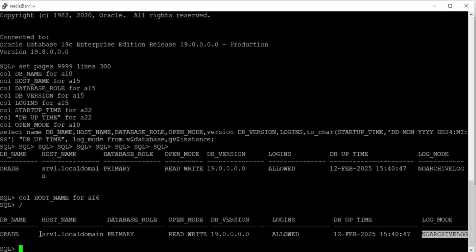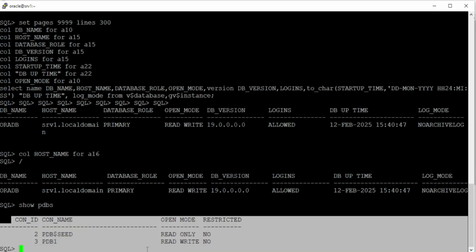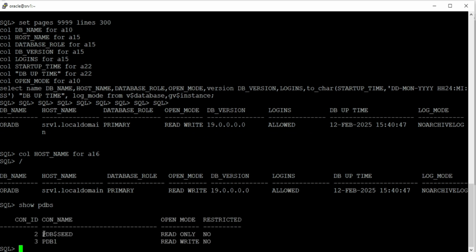Okay, now suppose I want to check the PDBs under this CDB. There is one command, show pdbs. Here you will see two PDBs are currently running. This PDB$SEED is a default PDB provided by Oracle. It is used as a reference. If you want to create a new PDB, you can take the reference of this particular PDB. I have created this PDB1 for our example.